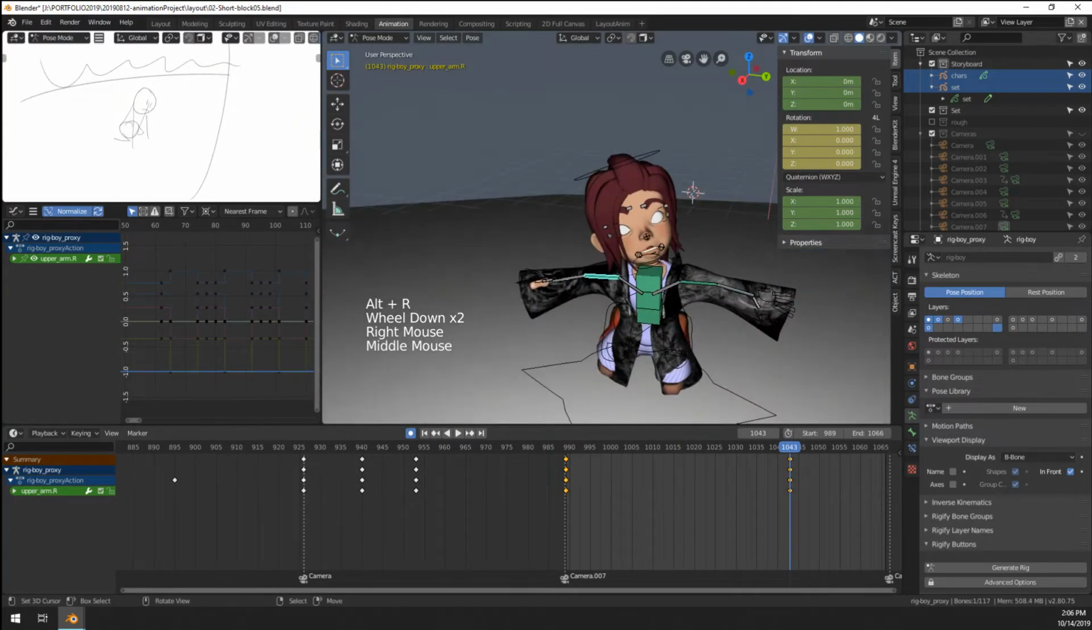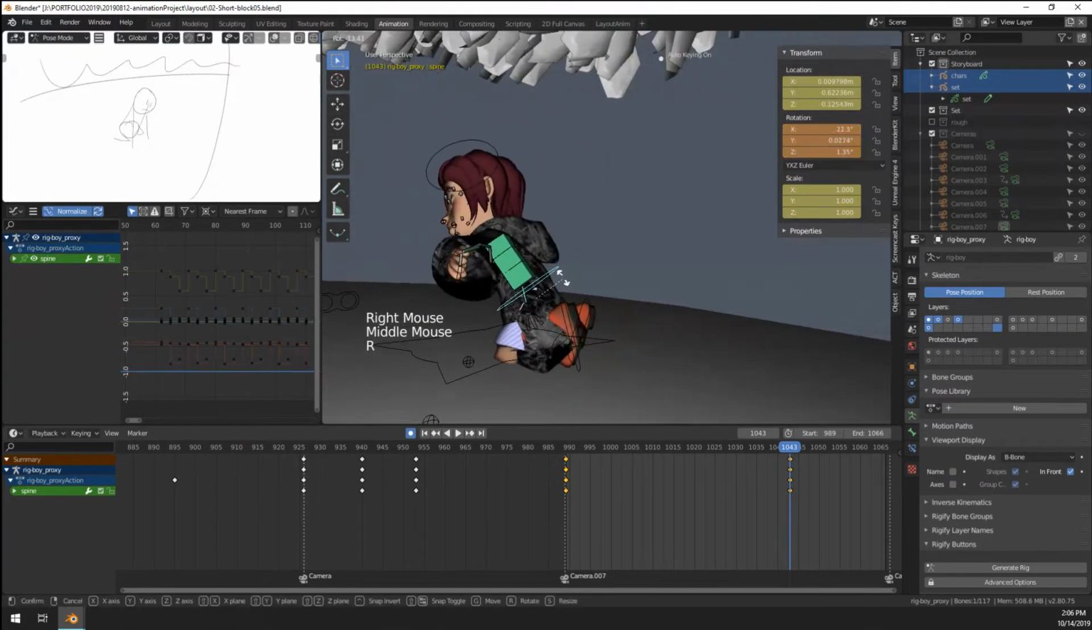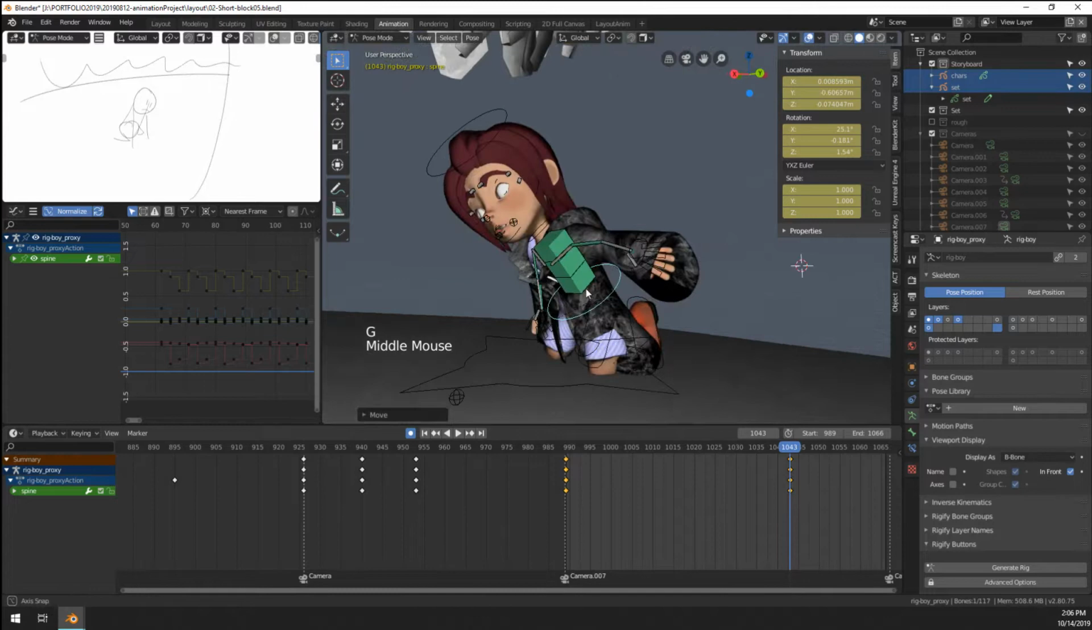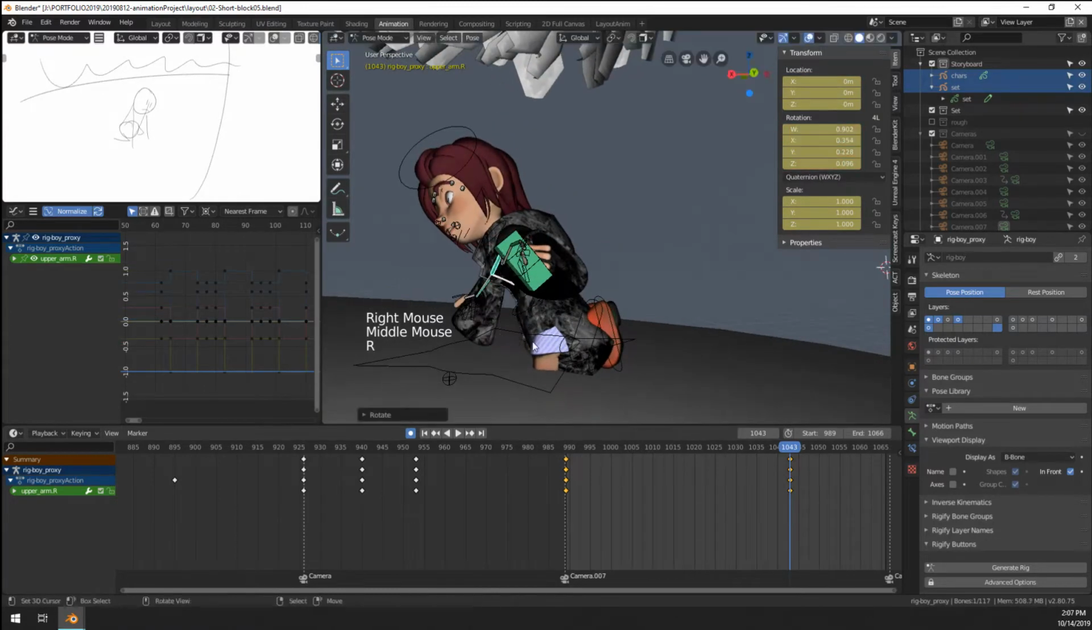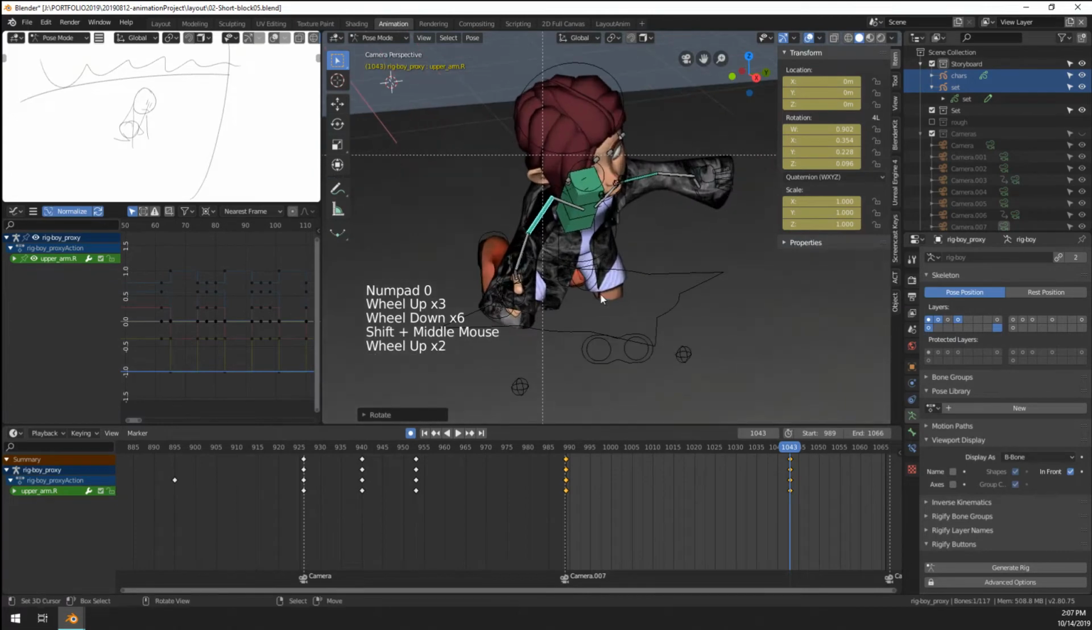So he has his hands in this shot still on the floor. So let's try and do that. Although I think that might not be so interesting from a cinematic point of view.